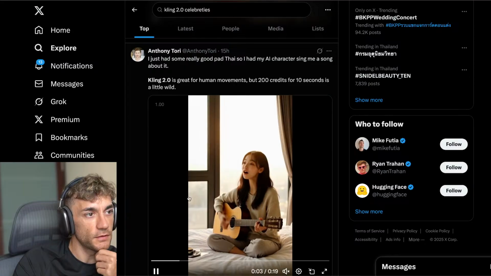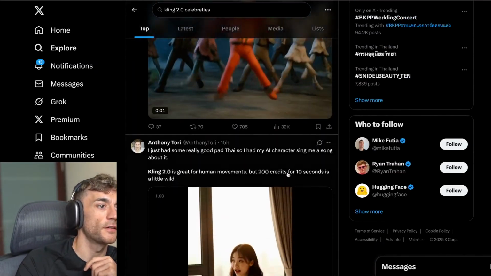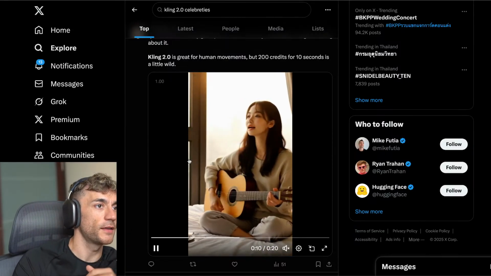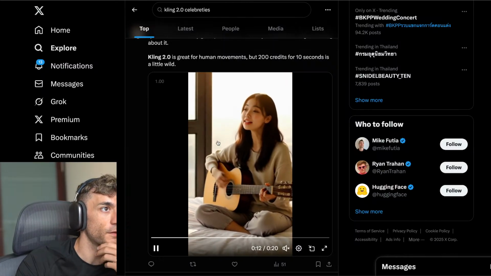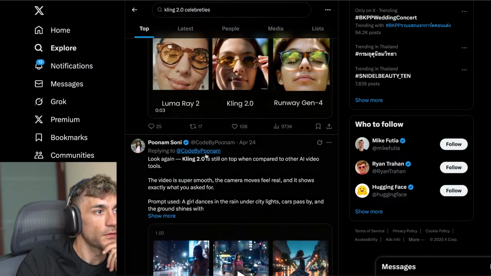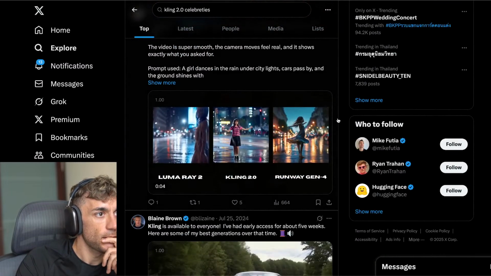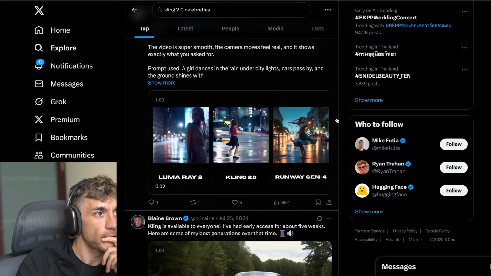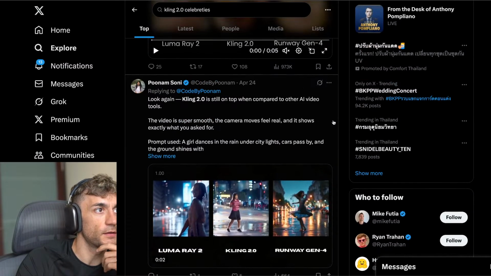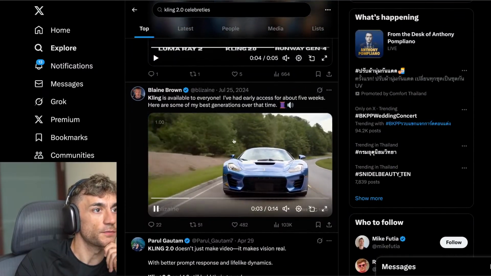If, let's say, someone, maybe a generation behind me, saw this on Facebook, they probably wouldn't be able to tell the difference. It looks really, really human. That's another comparison. So Luma Ray versus Runway versus Kling. And that was the older version.